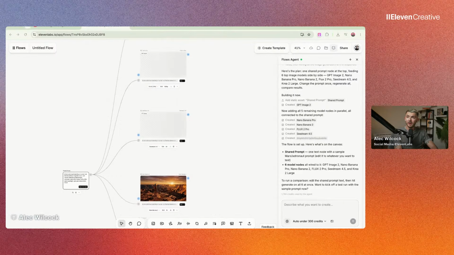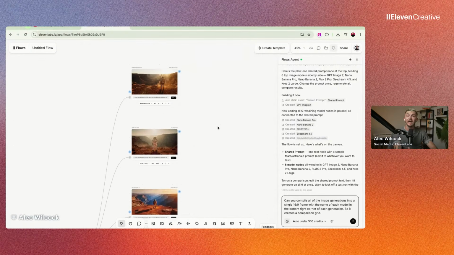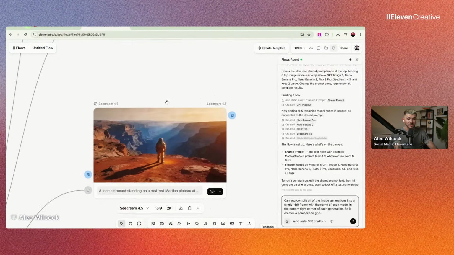So now I'm just going to select another little bit of prompt that I wrote out earlier, just while I was testing this. And I'm saying, can you compile all of the image generations into a single 16:9 frame with the name of each model in the bottom right corner of each generation. So it creates a comparison grid. And so basically the asset that I want is all of these image generations from different models.